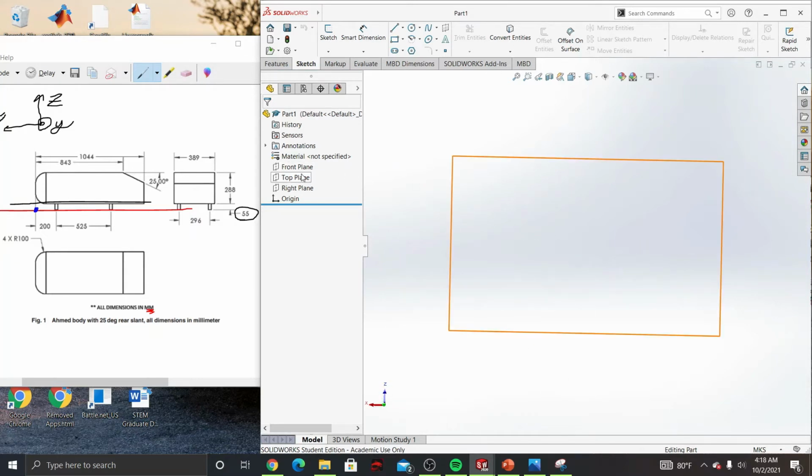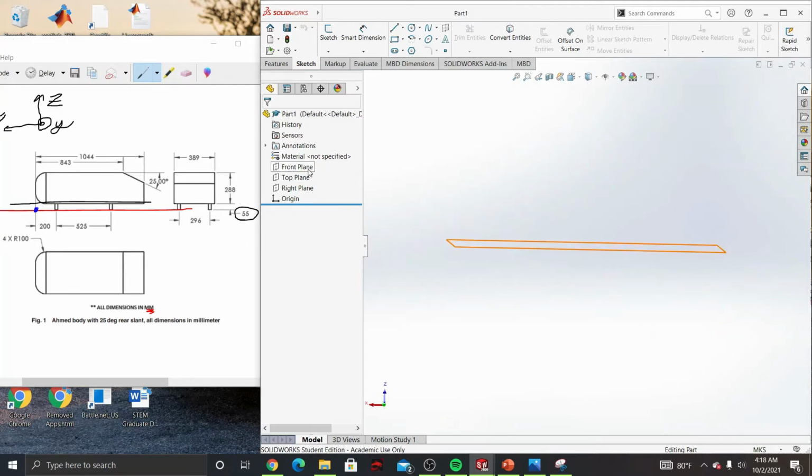Alright. So we have our ground plane, and that's gonna be labeled the front plane. We can rename this. Just click on it, and then we're gonna label this as ground plane. Excellent.